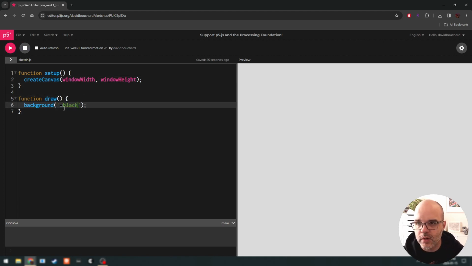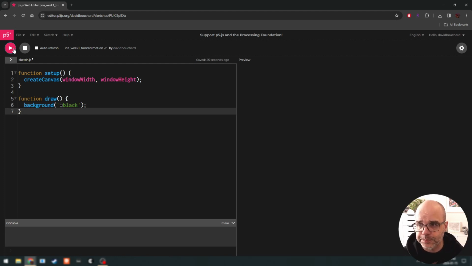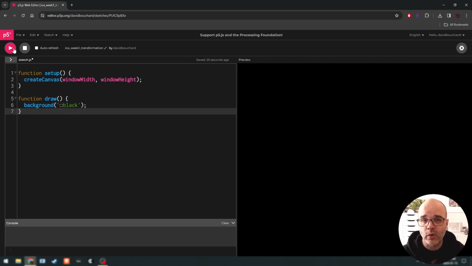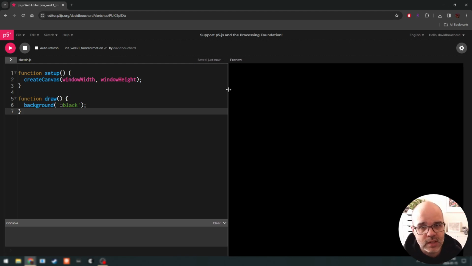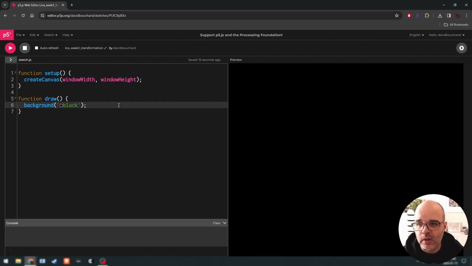Let's also make a black background here, and let's talk about transformations. Now, in the previous lesson, we talked about the coordinate system, and we said in p5.js, 0, 0 is in the top left corner of the screen, and then the numbers go up on the x-axis that way, and on the y-axis, the numbers go up as we move down on the screen. This is the default state of things.